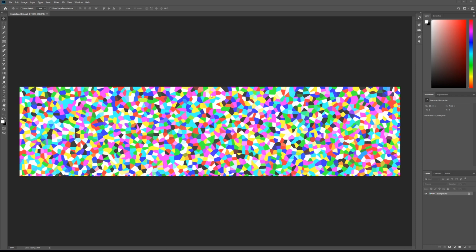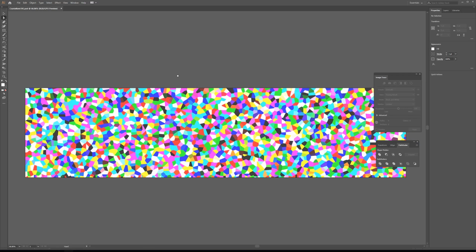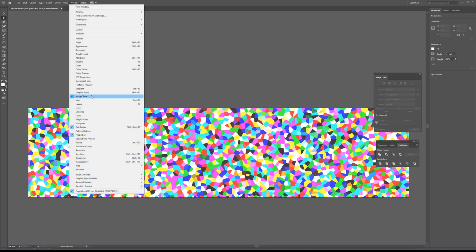All right, so let's head on over to Illustrator. In Illustrator, we're going to open up that document. The things you're going to need, under Window, are Image Trace and Pathfinder. If those aren't already loaded for you, you need to go into your Window menu to find them.